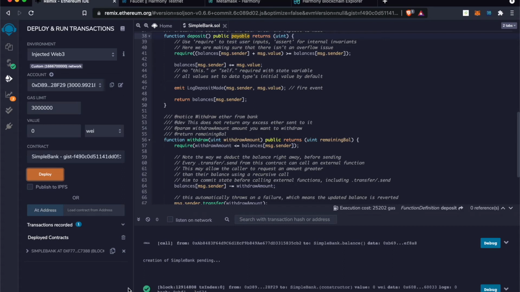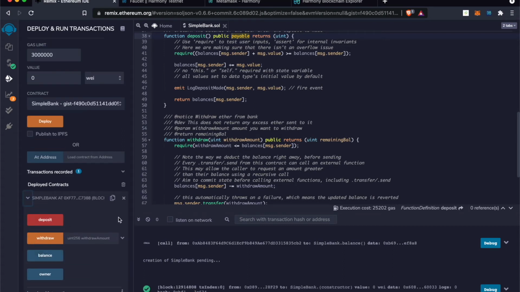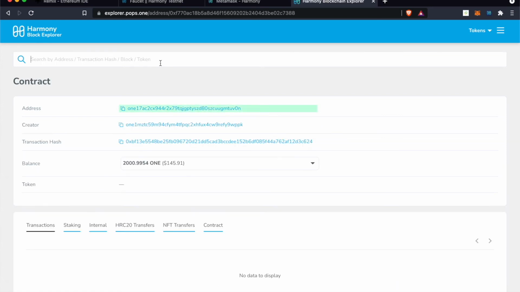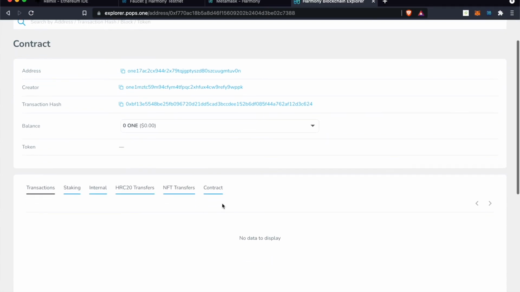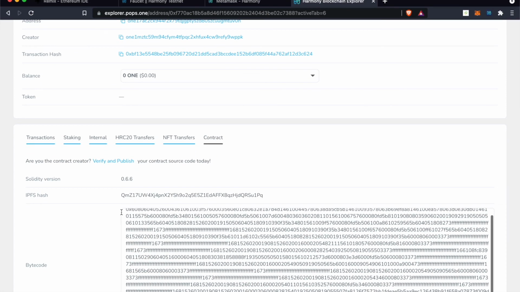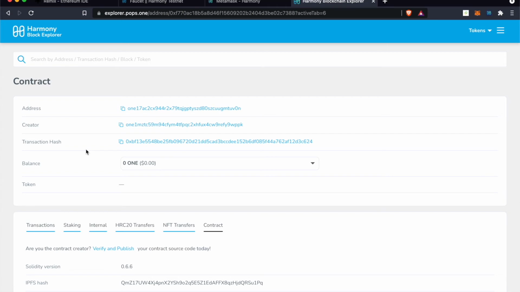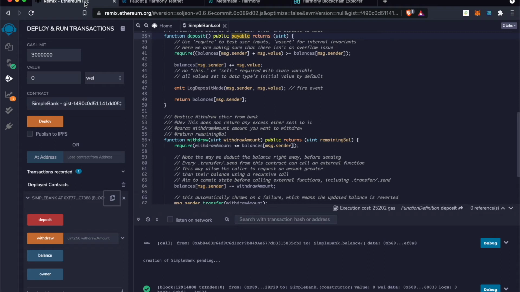What that means is, if I expand this and copy this address, we can go to the Harmony blockchain explorer and actually see the contract. If you paste that in, it will convert to a one address. If you look at the contract, we can actually see the IPFS hash and the bytecode. So this is a valid contract that has been deployed on the Harmony1 blockchain. If I start interacting with this, transferring tokens, calling deposits, checking the balance, and doing withdrawals, we can see all of these events happening on the blockchain explorer.